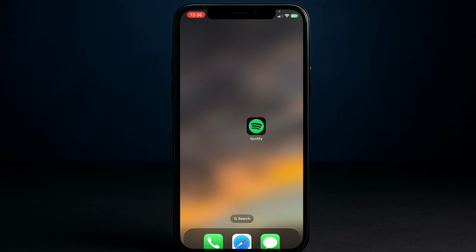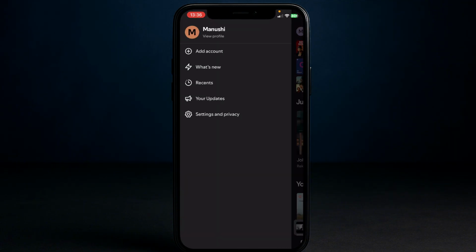Into your Spotify account. If you are having trouble signing in to your Spotify account, you are not alone. This issue is more common than you might think, but don't worry, I'll be showing you guys how to do it quickly. Go ahead and open your Spotify app.